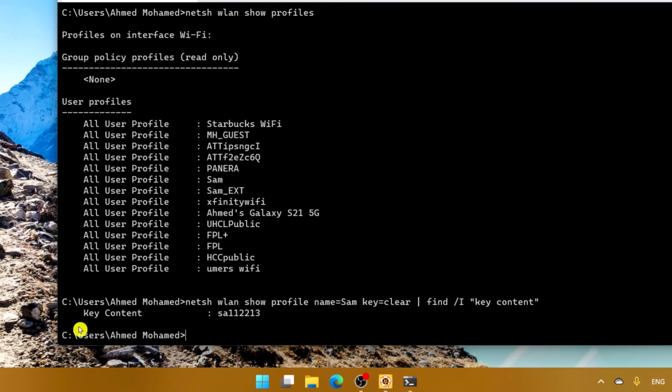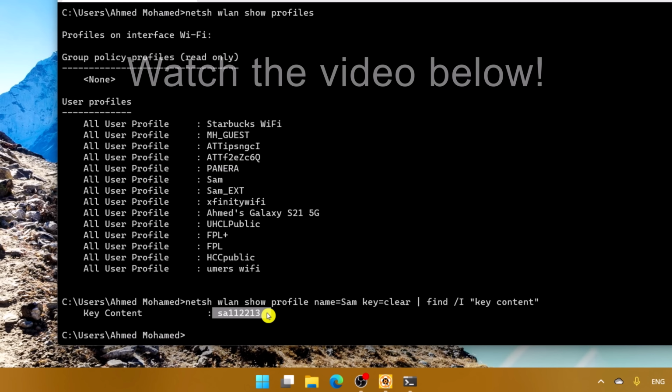And as you can see next to key content, it'll give you the exact password in which you have selected the Wi-Fi name. It'll give you that corresponding password right over here.